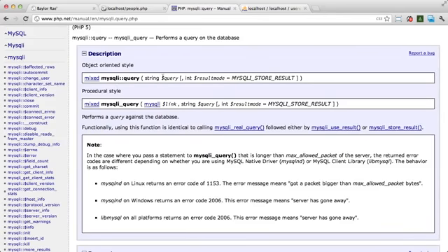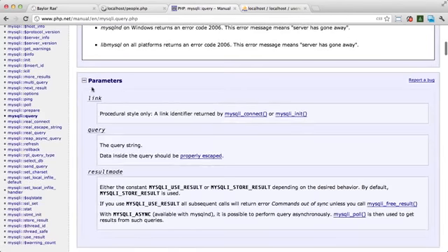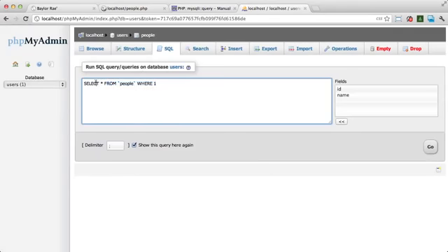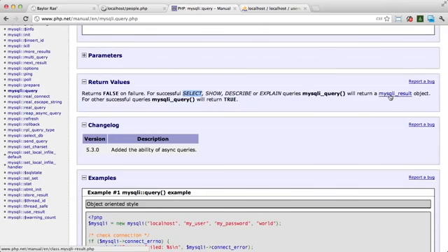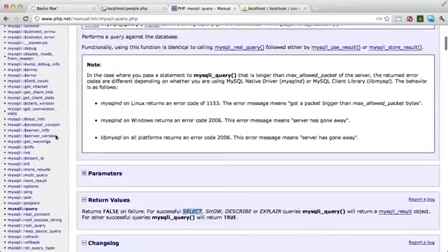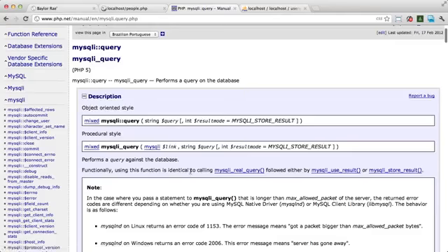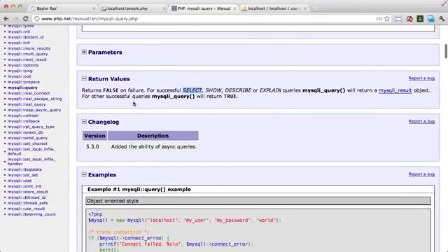So we know we're going to have to pass this in here, and I want to find out what it's going to return. That's going to be at the very bottom right here. Return values: returns false on failure. For success on select, which is what we're going to be using because we're going to run a select query, it will return a MySQL result object. So that tells us that when we run this query, we're expecting to get a result somewhere, and we're probably going to have to change it over a little bit, but let's go ahead and actually try to get this.